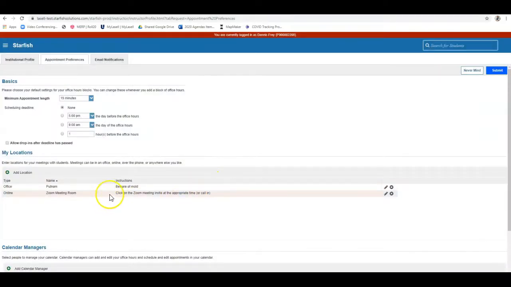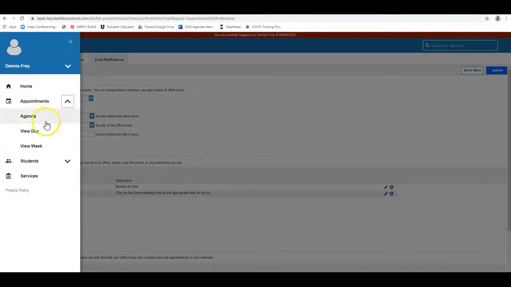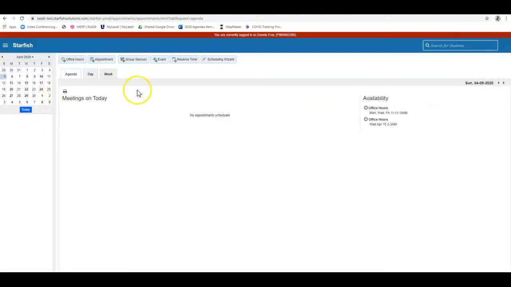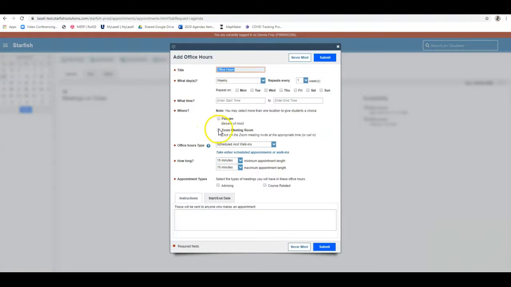Okay, so now there's a new location where they can meet me when I set up my office hours in Starfish. When I set up or edit my current office hours, I will have an option to say this is happening virtually in the Zoom meeting room. Then I'd choose whenever those office hours are, start and end time, and how long they're going to be. Then I would paste in the link that individuals will click on and provide the call-in information that they'll use to get to the meeting invite.